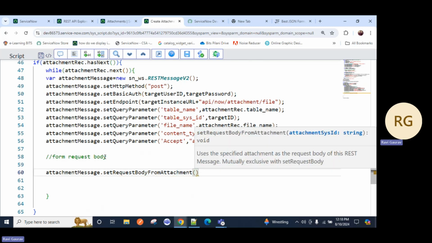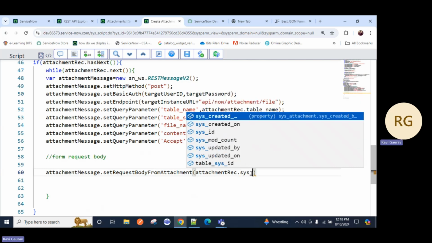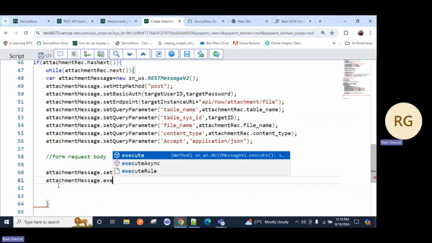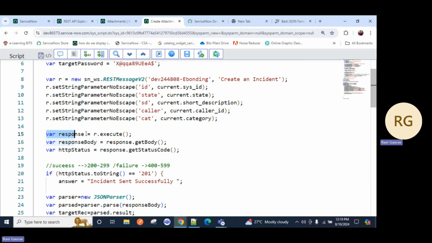I'm going to form a request. See, use the specified attachment as a request body of the REST message. So what is it? This is nothing but attachment record. Copy this, paste here, dot sys underscore ID. I'm going to send it. My work is done. And I'm going to execute the attachment message. So copy, paste, dot execute. Simple.